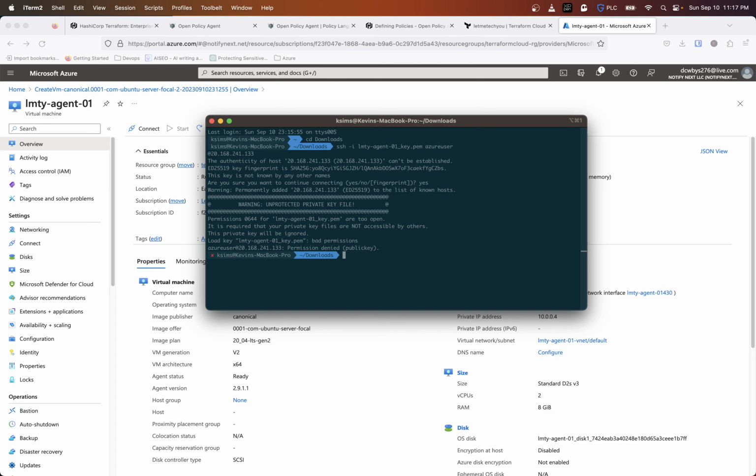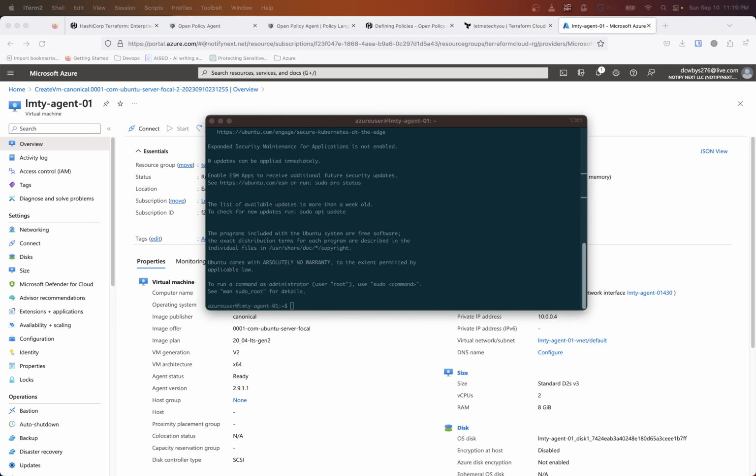Bad permissions. It is required that your private keys are not exposed. Okay, so give me one second. I've got to change permissions on that key file.